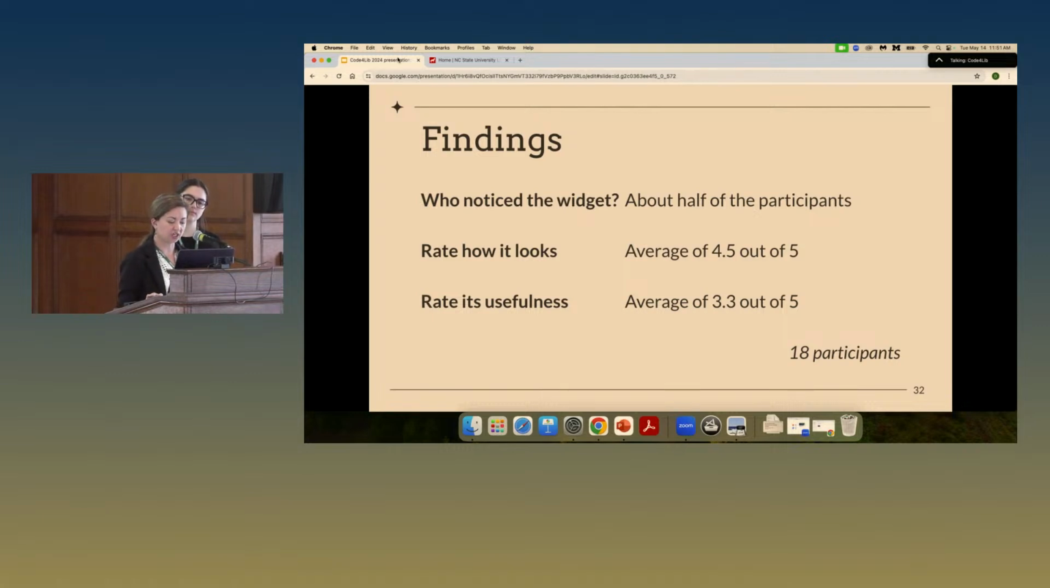For the way that the widget looked, participants rated it an average of 4.5 out of 5, nice. And for usefulness, they rated the widget an average of 3.3 out of 5, although they noted that there were some features that may not be useful to them, but could be useful to real people that they knew in real life.